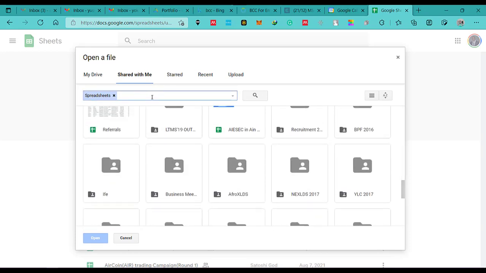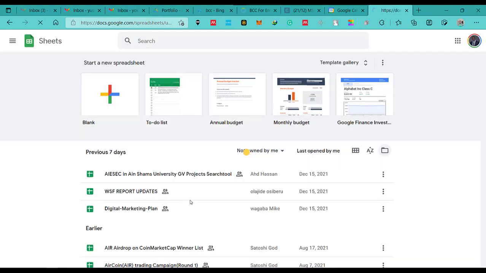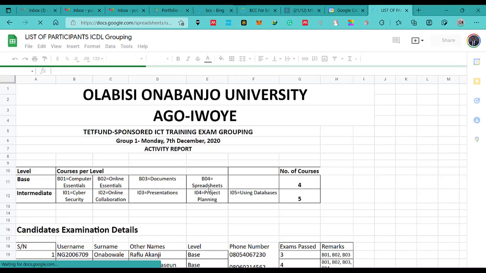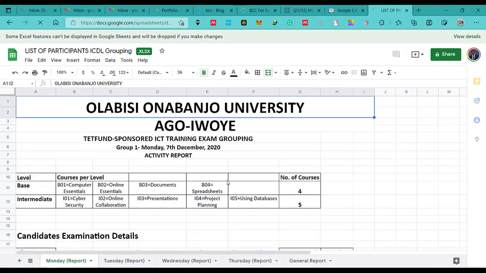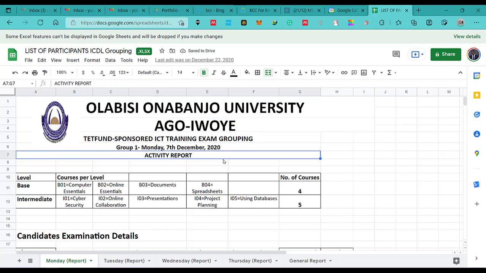Then you can open it. Let's say I have a file shared with me by one of my colleagues. Okay, I have this, and since I've made sure this is the file I wanted to open, I just click on open. Now I have it. This is a spreadsheet document that I'm working with, shared with me by another person, but I can also work with it, and I can edit and do anything I want with it.